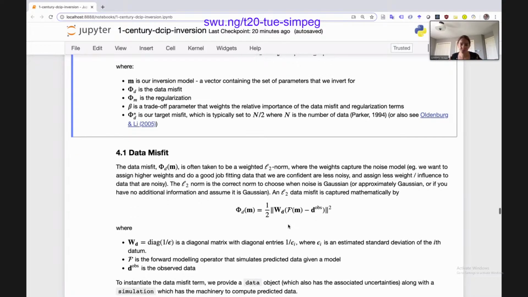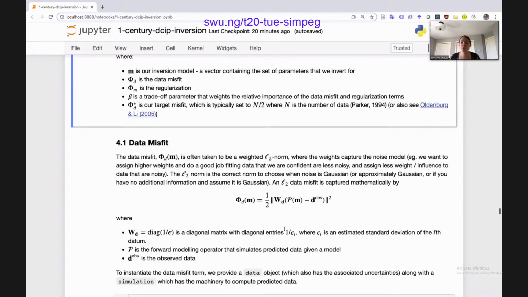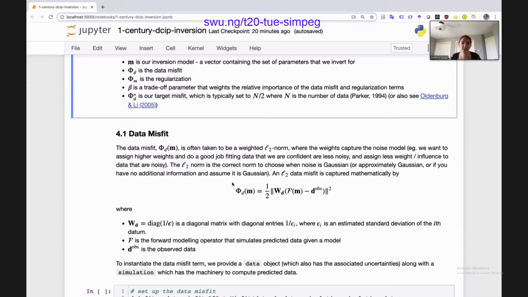So here, the way the uncertainties, or the standard deviations, come in is through this WD matrix. So we're going to define this data misfit term. We've got our WD matrix, and it's a diagonal matrix where we put 1 over the standard deviations along those diagonals. And so what this does is it says, okay, if I've got a really small standard deviation, then this is going to be a big value. And so that means that if this difference, the difference between the simulated data and the observed data, is large, it's going to get amplified because we multiply it by something big.